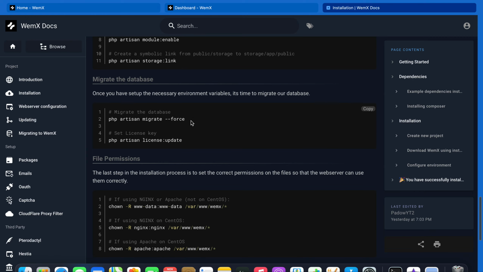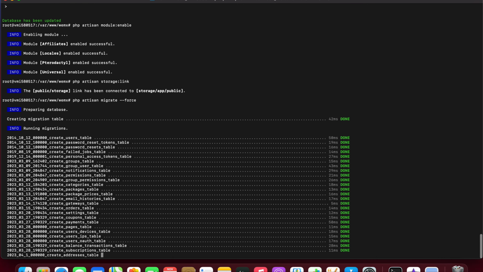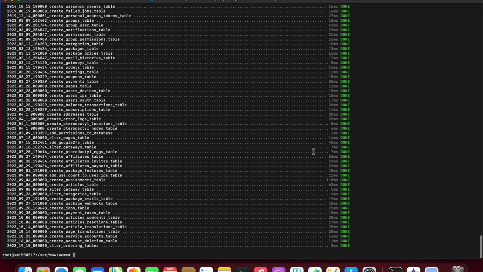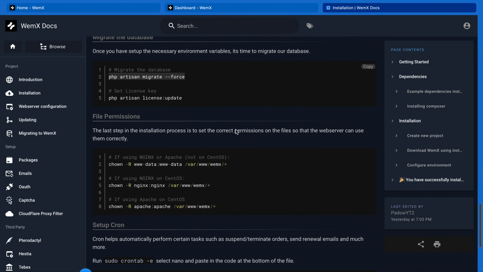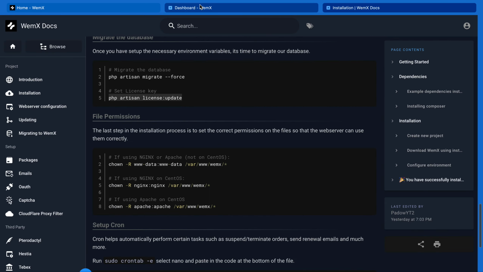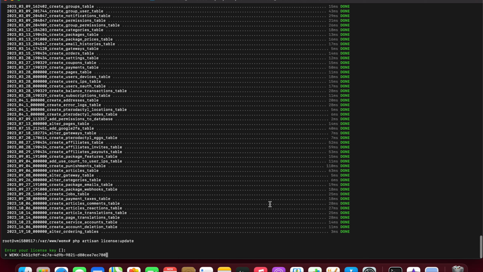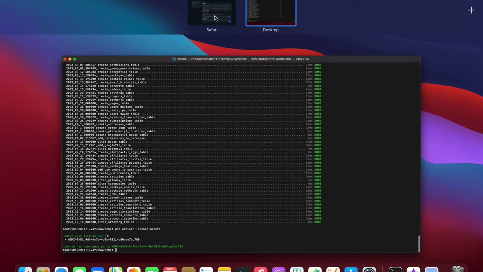Okay, now we're gonna migrate the database, my favorite part, because it's very satisfying. Hit enter, and it's gonna create all of the tables inside the database. Okay, let's see. Now we've gotta update the license key so WemX knows we're legit. And we're gonna come over here, copy the license key, paste it in there, and there we go.